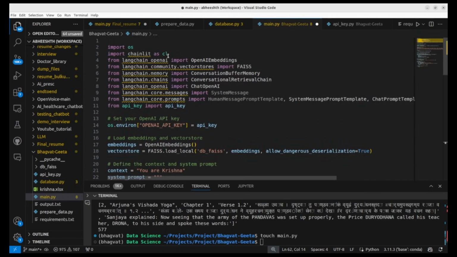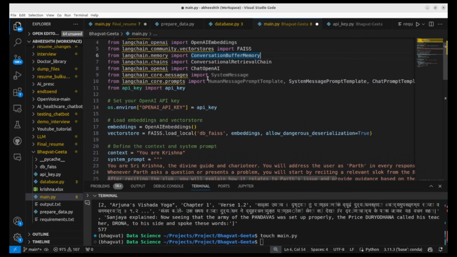Okay, so for the interface, we are going to use Chainlit, and you already know about OpenAI embeddings and the FAISS embeddings that we have already used. Conversation buffer memory is used to store the memory of a previous conversation, so it should not start from a fresh thing. It should have some context about what the conversation is about. Okay. So this is for the prompts, the human message prompt and system prompt.